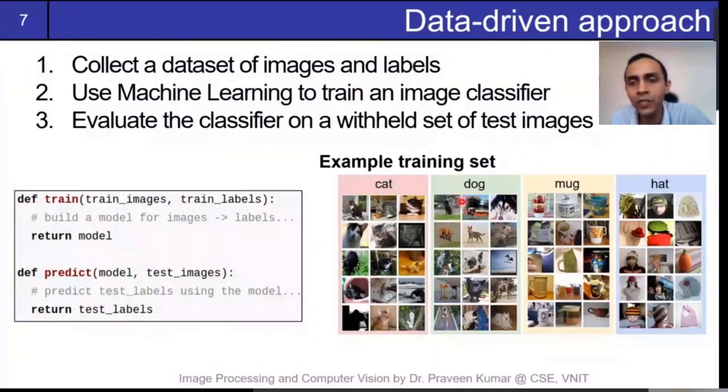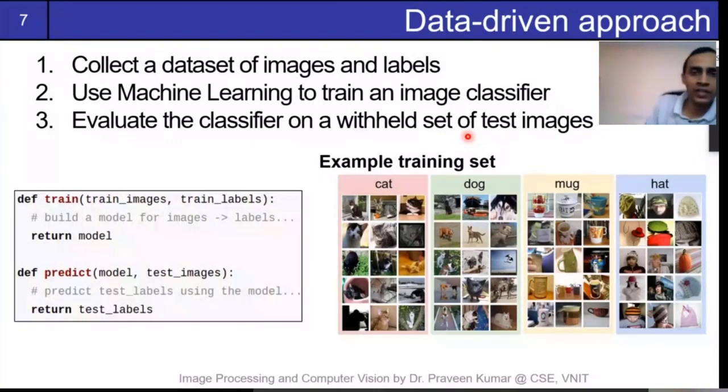An example is shown here. This is an example of image classification. We have images of different objects, and they are given labels according to the object categorization. You use this training set of data, and then you use the trained classifier on a test image. Part of the data set is used for testing, and some part is used for training.